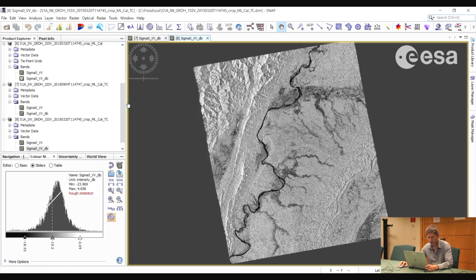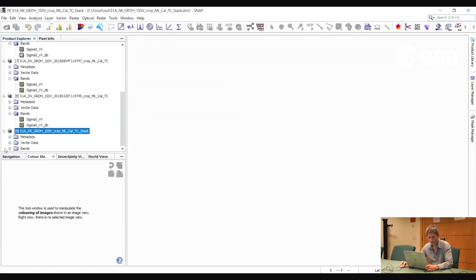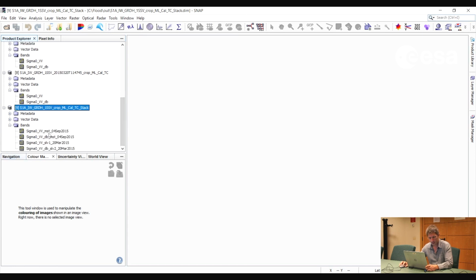Now we can close this window, and here we have our stacked image. And now we have the bands from each of the images put together into one image file.